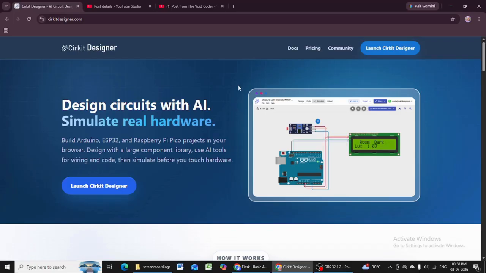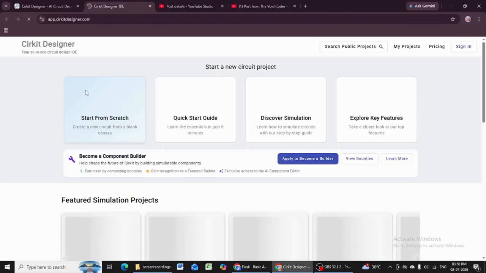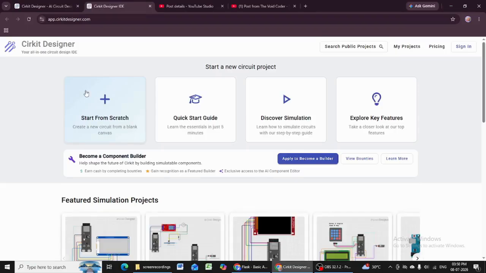I found this website very useful because I tried it last night, and I saw it's more user friendly and easier in its user interface. So I visited this website, Cirkit Designer. I can provide the link in my description box. You can visit it, and here it gives you an interface like this.